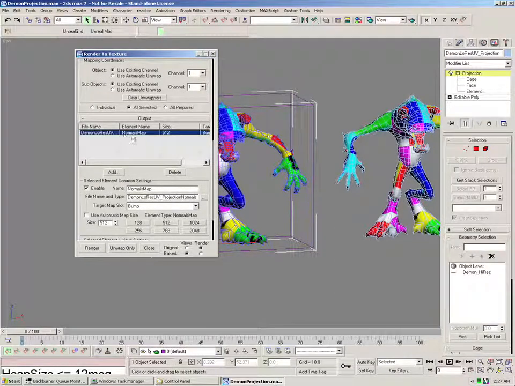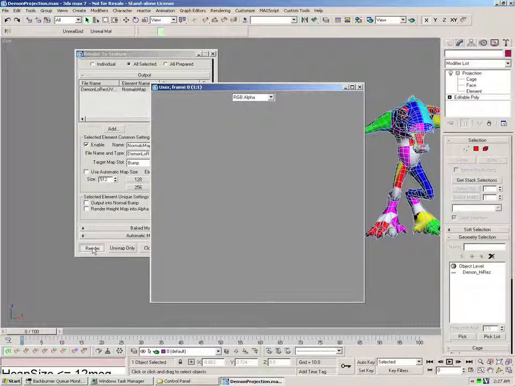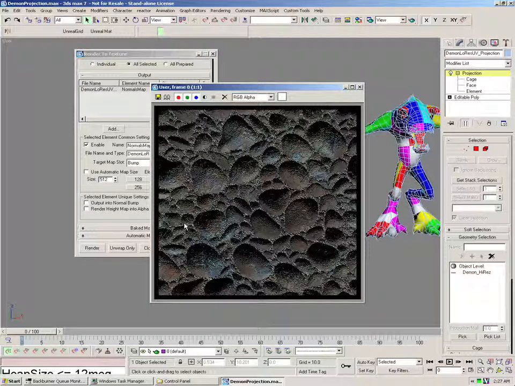Come down here, I've got my normals map set up right there. And it looks like everything is ready to go, so I'm just going to go ahead and hit render. And this should render fairly quickly.